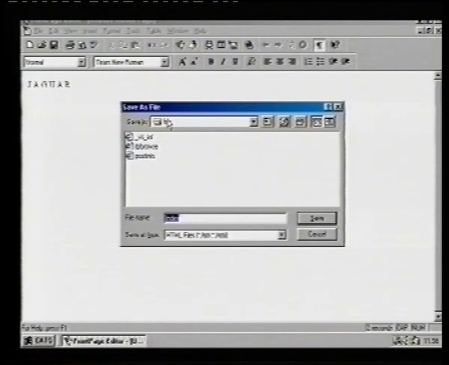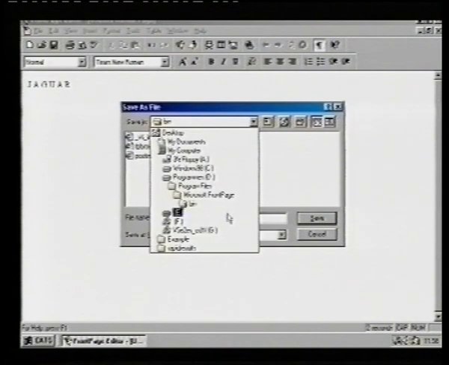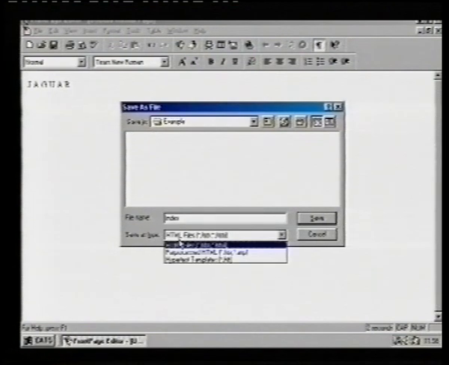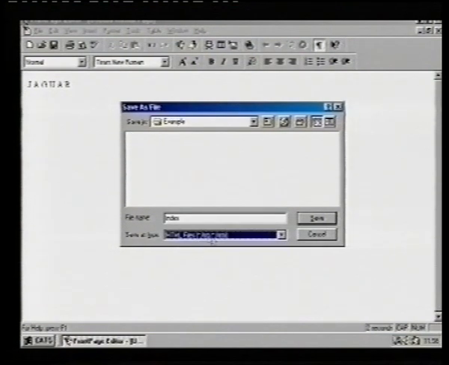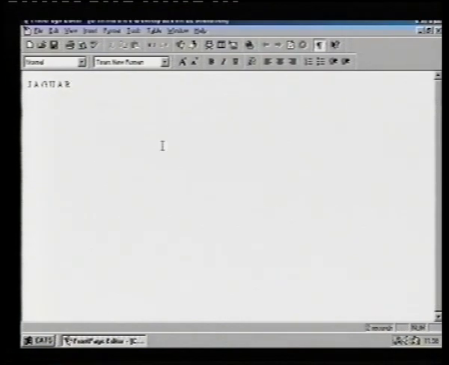Where are we going to save it? Now it's got a bin up here, we don't want to save it in the bin, we're going to save it in the new folder that we've just created on the desktop, which is down here, called example, and we're saving it as an HTML file. So now you can see here at the top, save in the folder example, it's called index and it's an HTML file, and we go save. That has now saved this page with just the one word Jaguar on it in that folder.